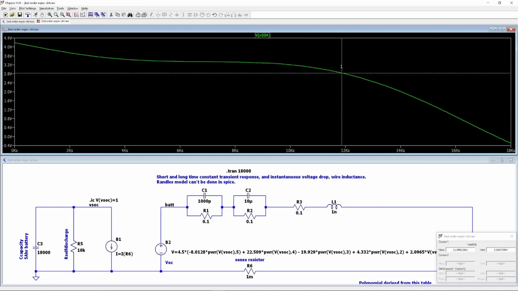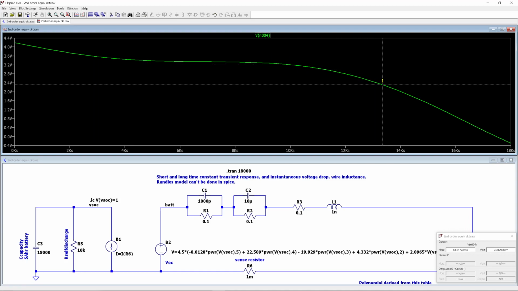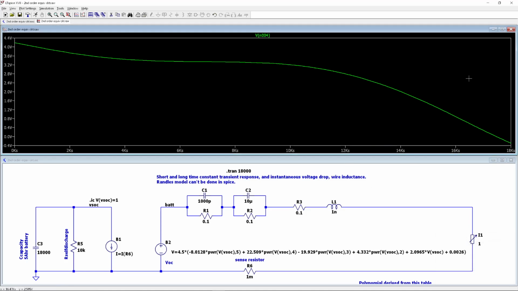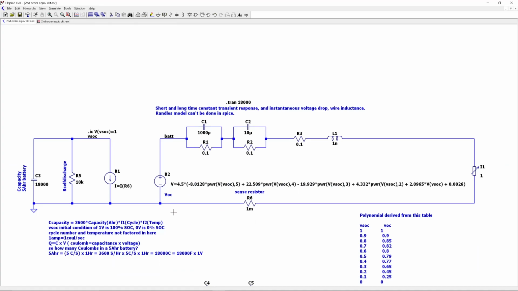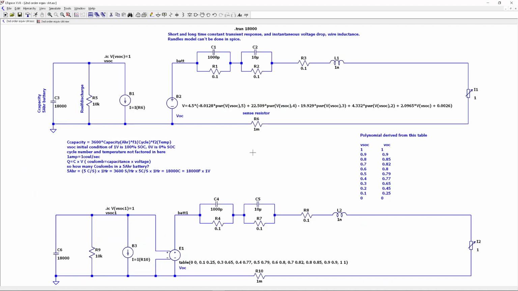and your battery will run down, probably somewhere around here is where most chargers will stop, or most battery controllers will stop. And so you'll get 13, 14,000 seconds before this battery needs to be recharged again. And so you can model charging and discharging of this battery reasonably well using SPICE. That's about it.